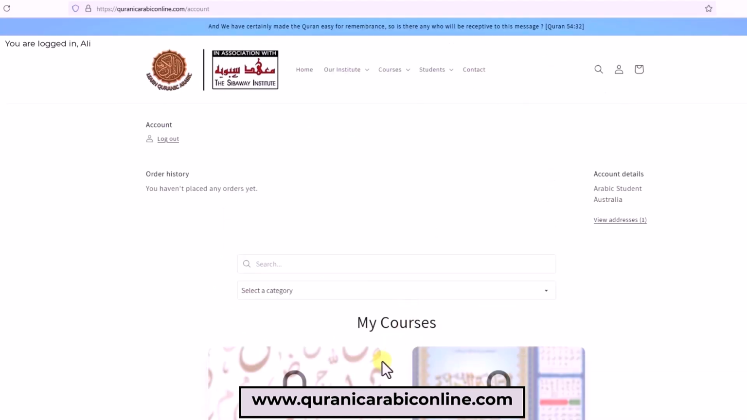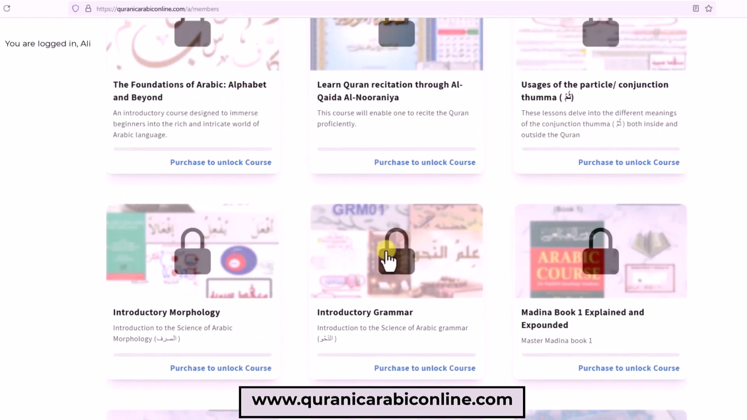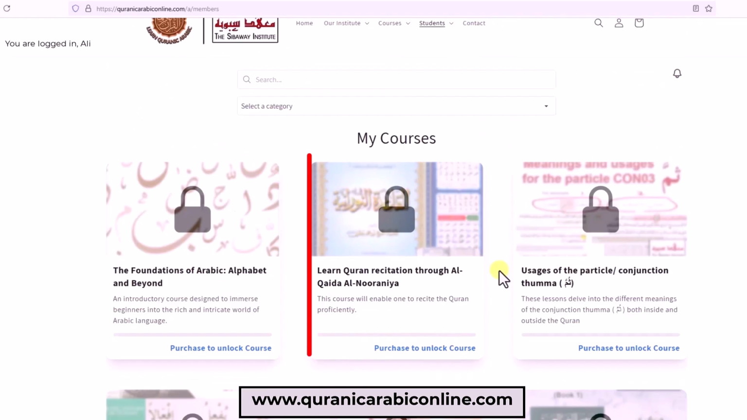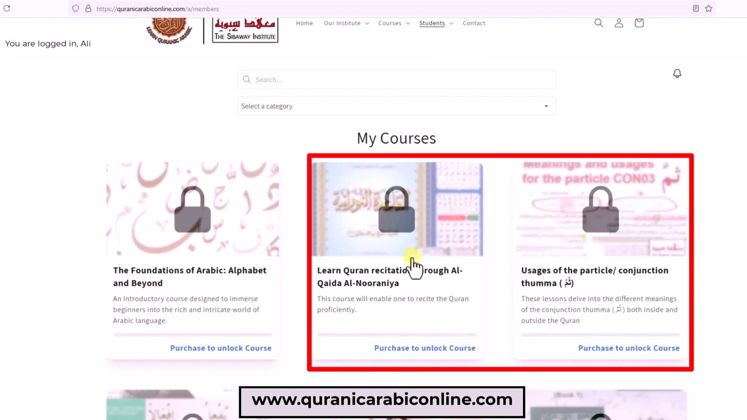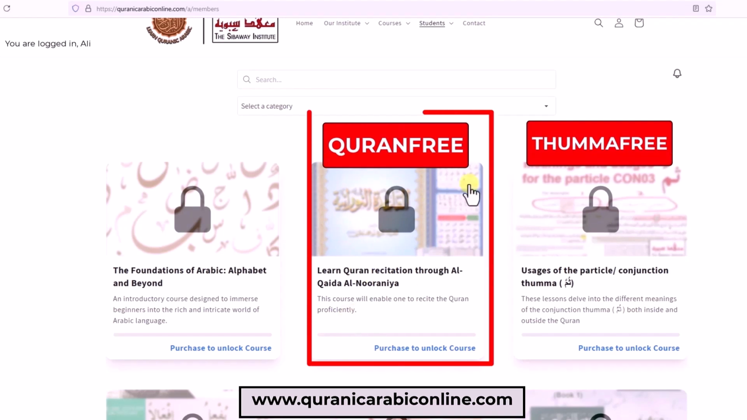We can also access courses in Course Access. It's the same courses, and it says here, purchase to unlock course. And that signifies that we have no access to them. These are the 2 courses that are free. These are the course codes that we'll be using. And in this demonstration, we're going to be unlocking this course here.